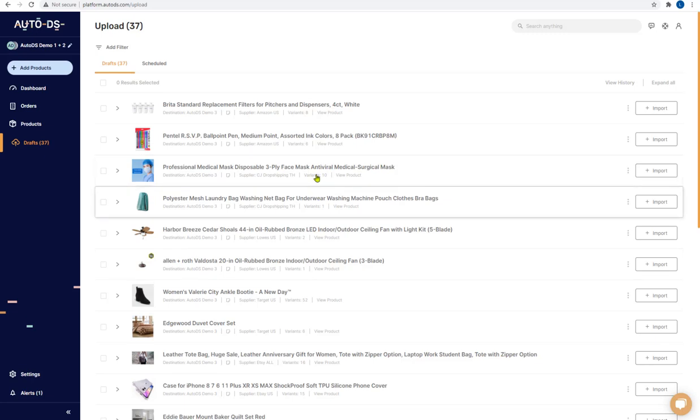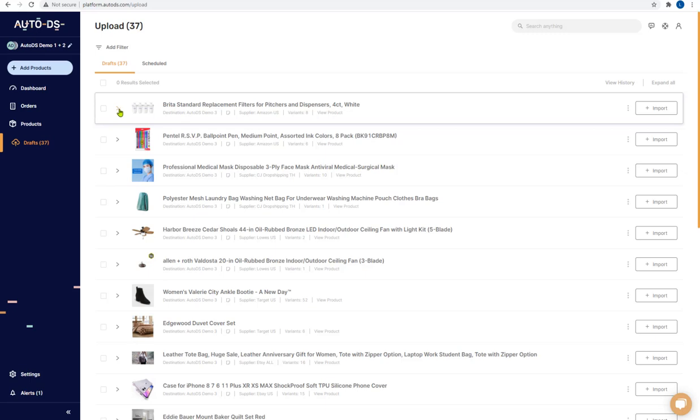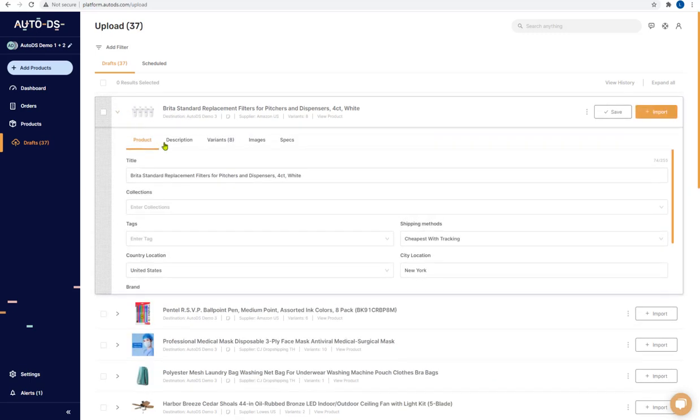How to edit your products on AutoDS. In the drafts page, you have an option to edit your items. You can choose to do so one by one by clicking on the arrow button next to each item or by clicking on the picture.